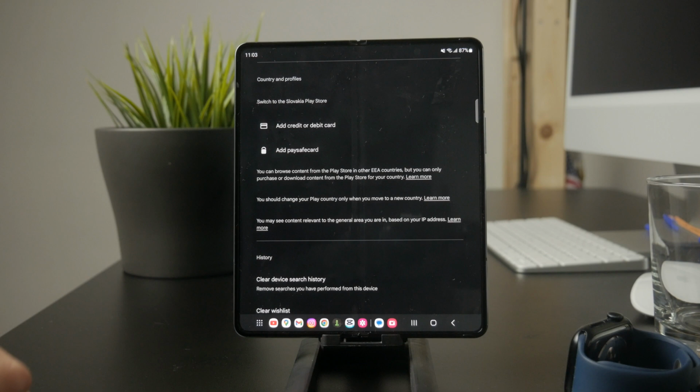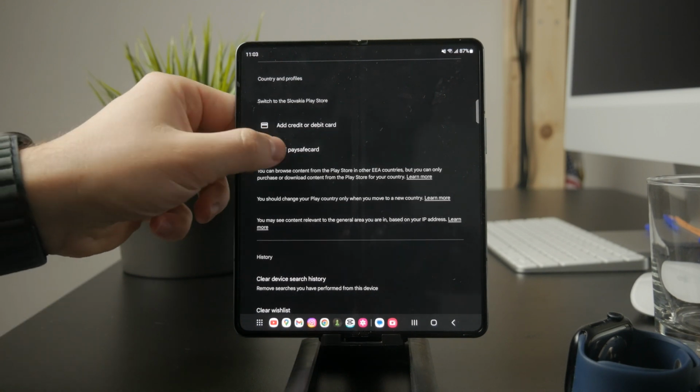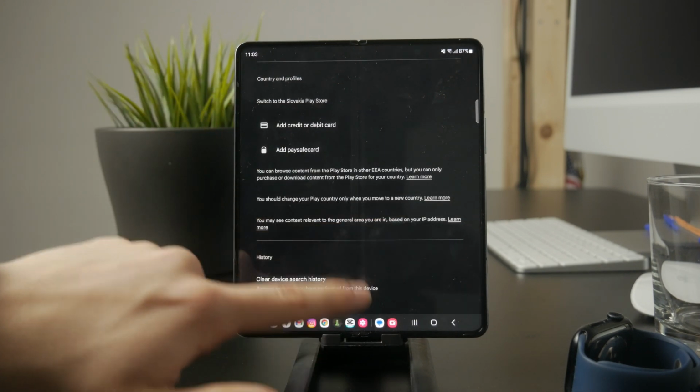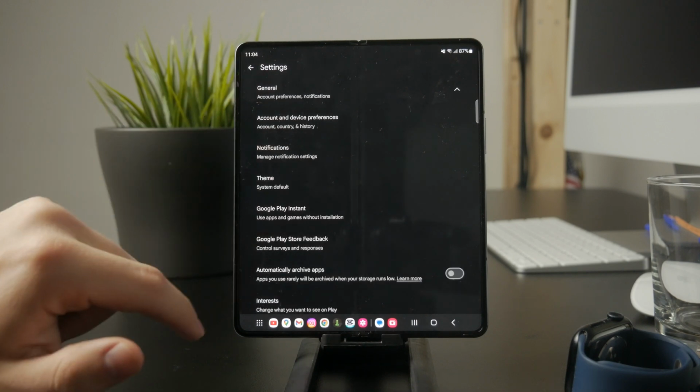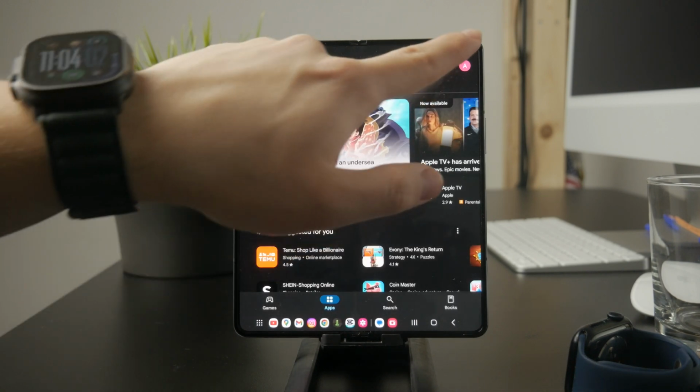Keep in mind that if you've moved to another country, you might want to consider using a new Google account for a fresh start. Some settings and payment options are tied to your original country, and switching can sometimes be limited or require specific conditions, like having a local payment method.